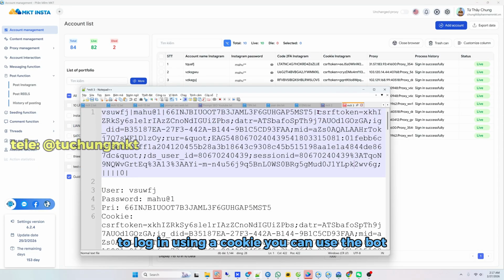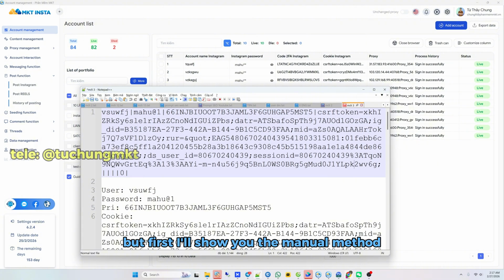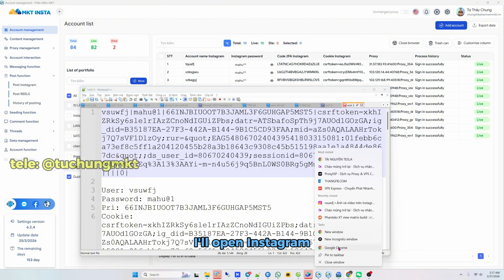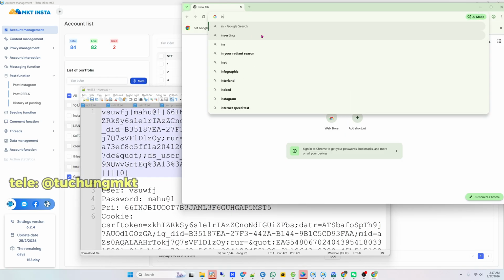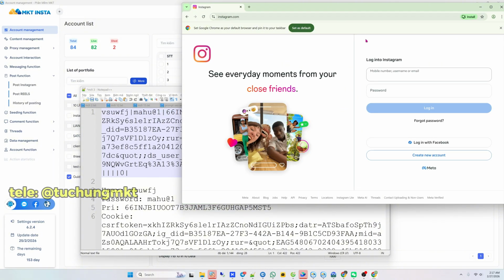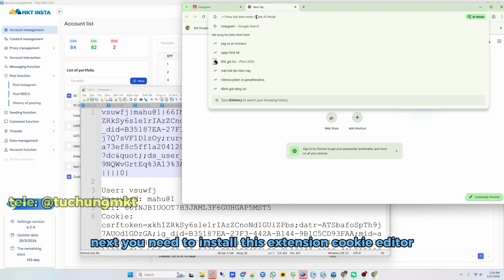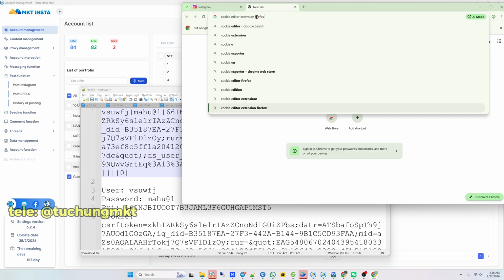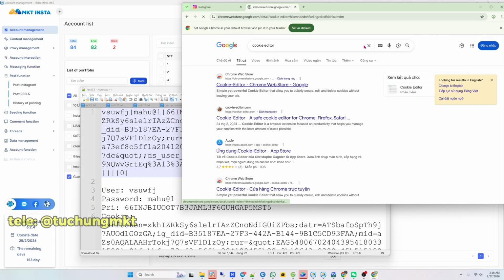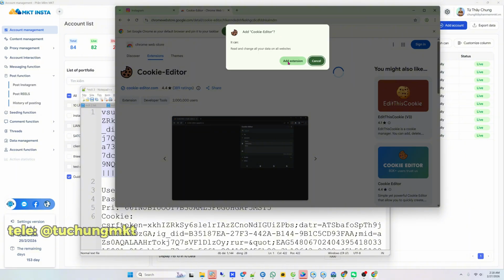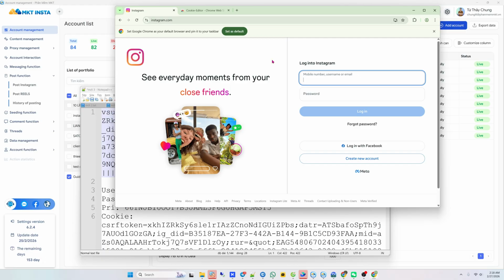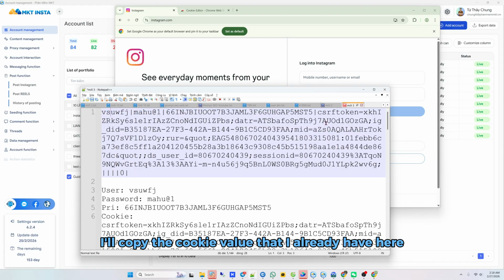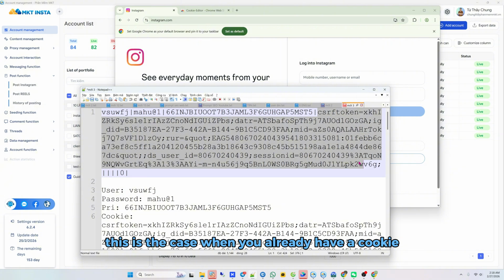To log in using a cookie, you can use the bot, but first I'll show you the manual method. I'll open Instagram. Next, you need to install this extension, Cookie Editor. After installing it, I'll copy the cookie value that I already have here. This is the case when you already have a cookie. Later, I'll show you how to get one.